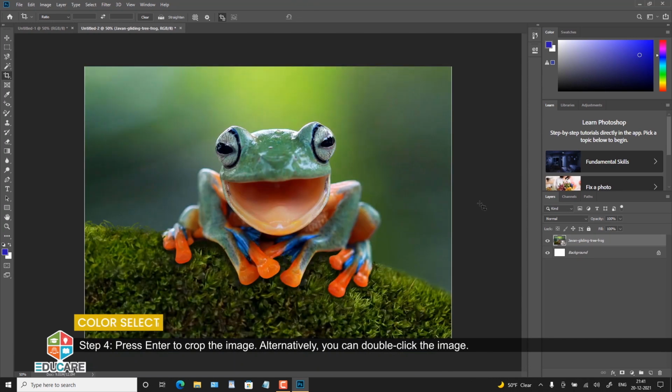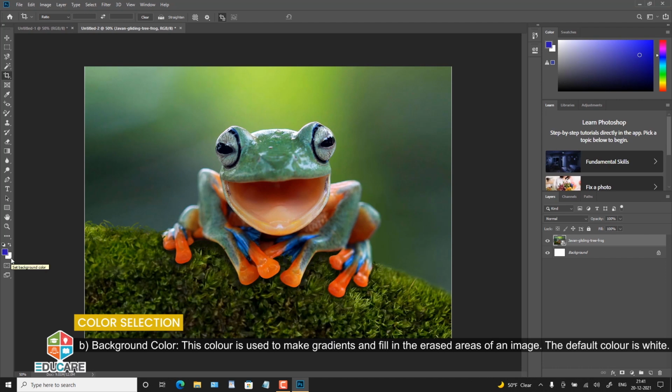Color selection. There are two colors. Foreground color. This color is used when you paint, fill, or in stroke selections. The default color is black. Background color. This color is used to make gradients and fill in the erased areas of an image. The default color is white.